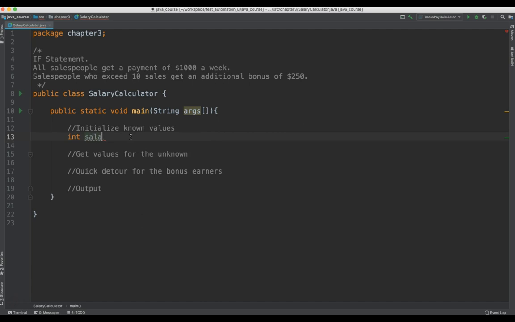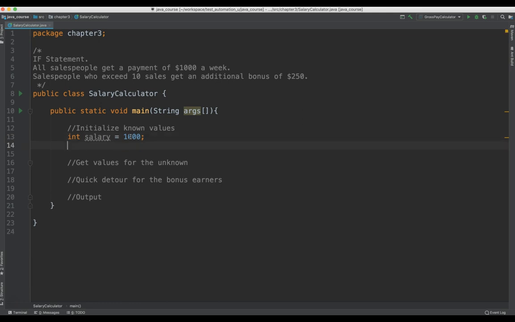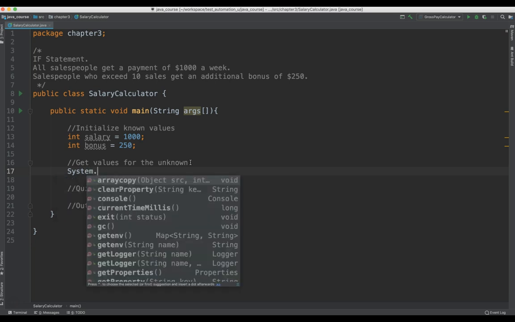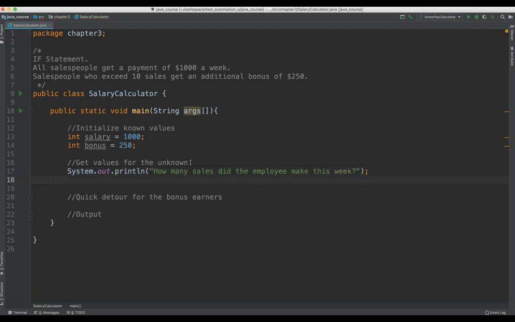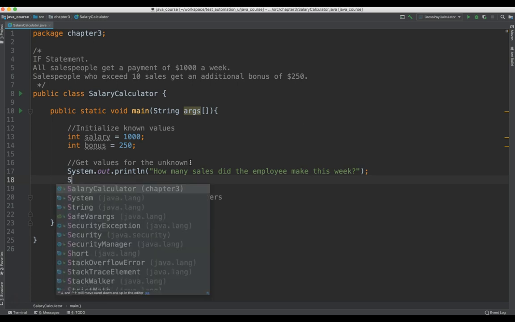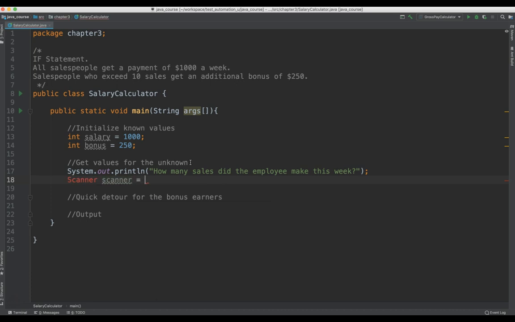So I'll say int salary equals 1,000. And then for the bonus, also a whole number, so int bonus equals 250. So this is what I know. What I don't know is how many sales did the employee make this week. So let's ask them. System.out.println, how many sales did the employee make this week? And then we want to receive this input, so we use the scanner.